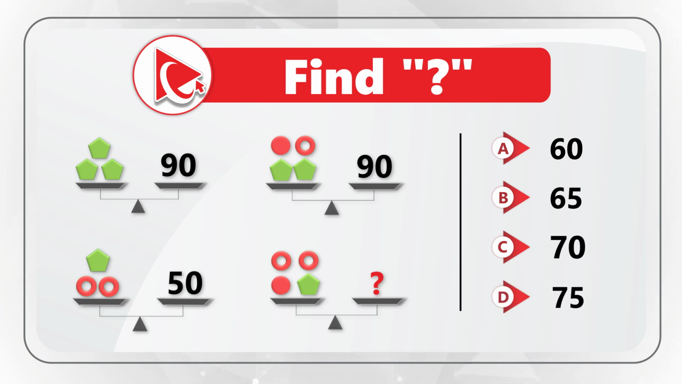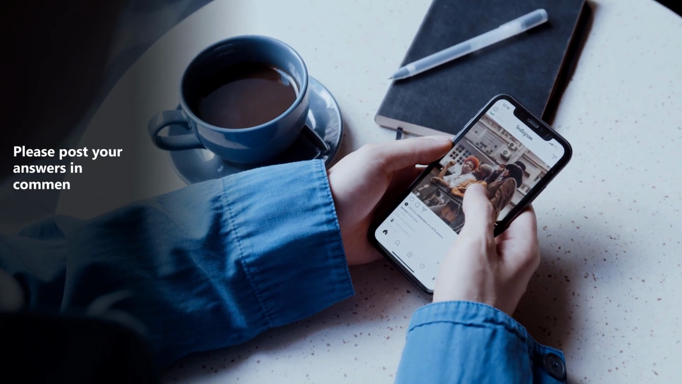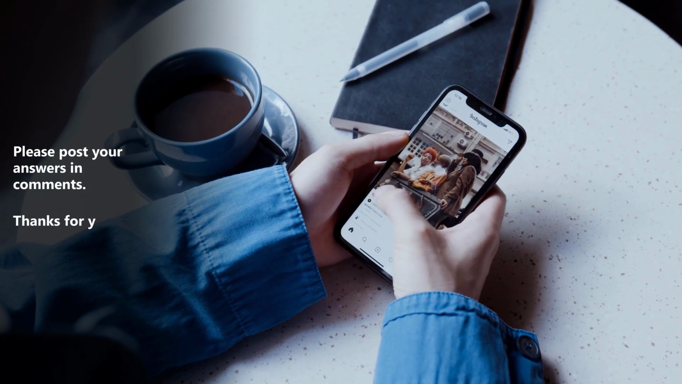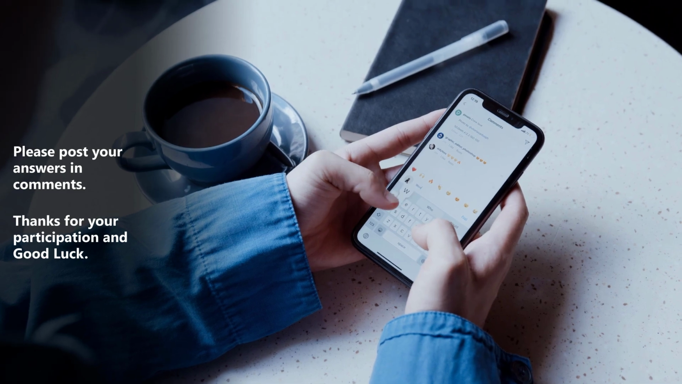Take a close look, maybe pause this video for 10 to 15 seconds to see if you can come up with the solution. Once you're ready, please make sure to post your answer in the comments so I can give you my feedback. Thanks for participating and good luck.